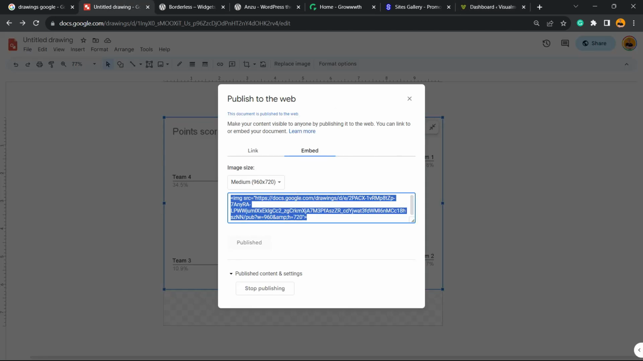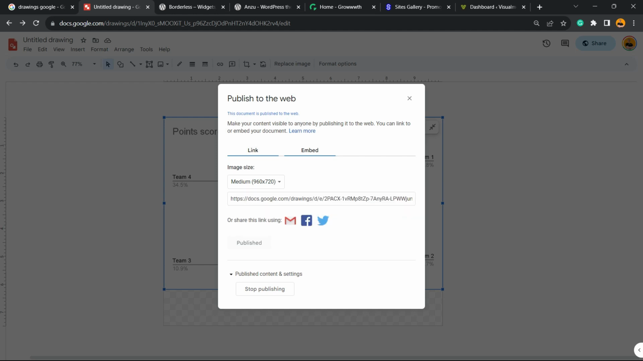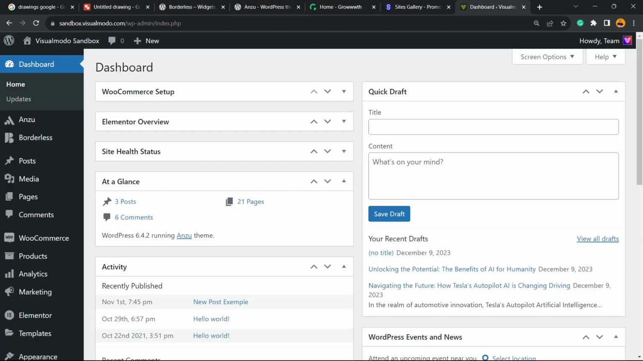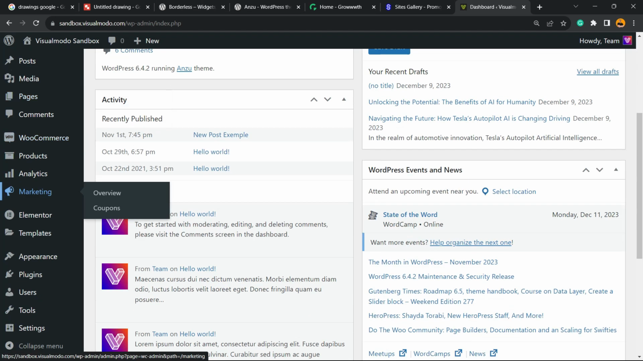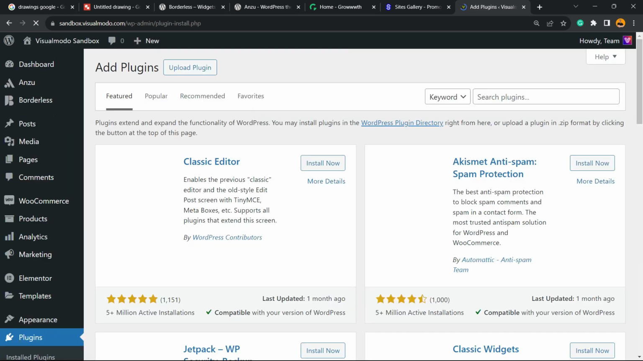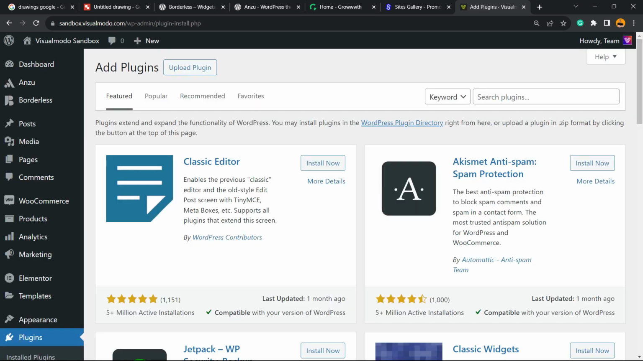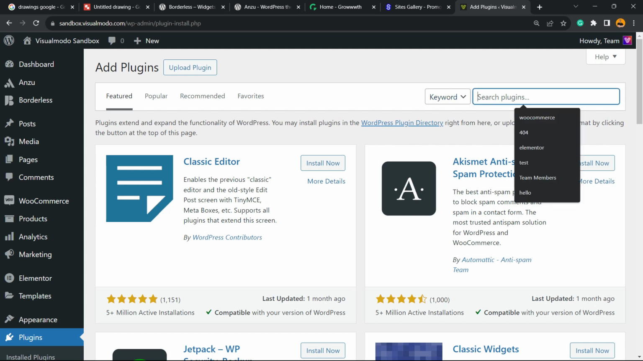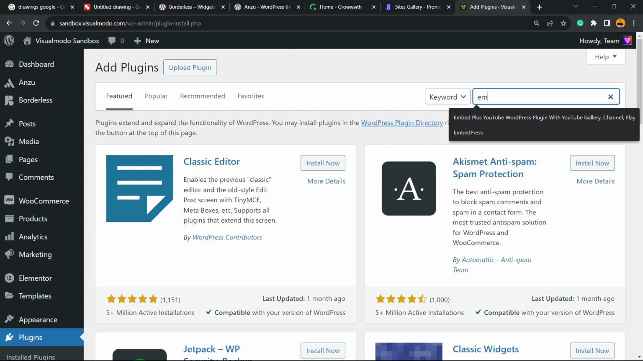Still on Publish to the web, we're going to select Link right here. Make sure we did publish it, and copy the link. Now we'll move back to our WordPress dashboard. On the left sidebar of menus, hover the mouse over Plugins and click on Add New Plugin. In the upper right corner of the screen, next to Keyword in Search Plugins, we're going to type Embed.